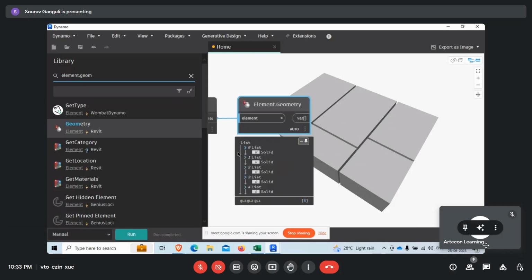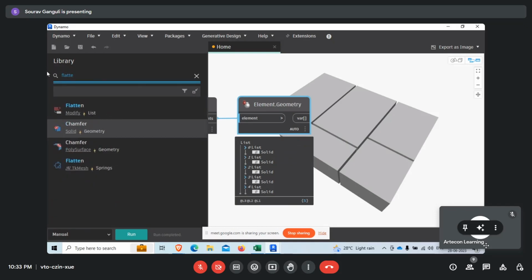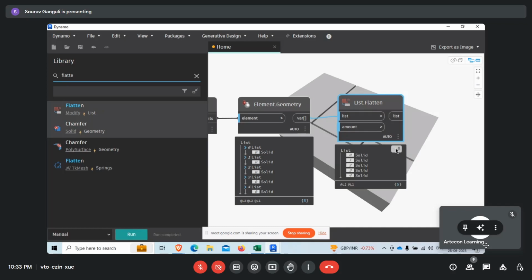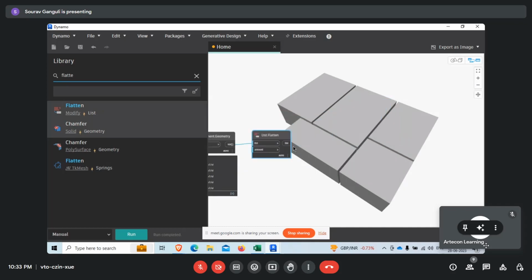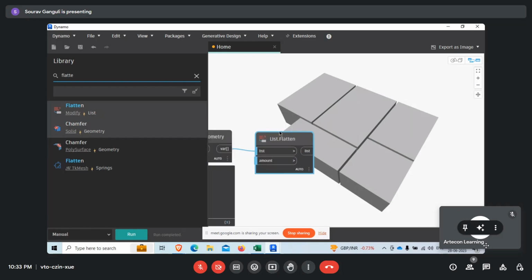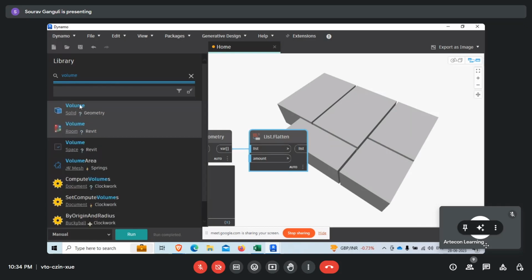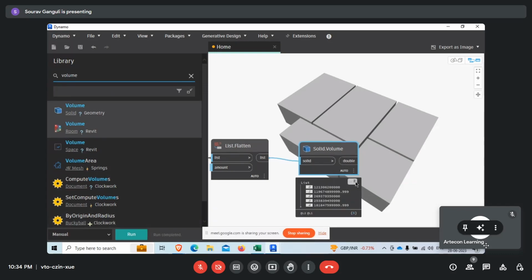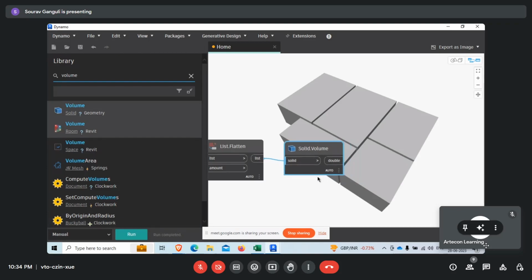So you can see we have a list within a list over here, which we don't require. So we can simply flatten them since there is only one solid per room. So we have a flat list of solids. If we want, we can get information such as the volume or the surface area of each room. So if we type in volume, it gives us a number.